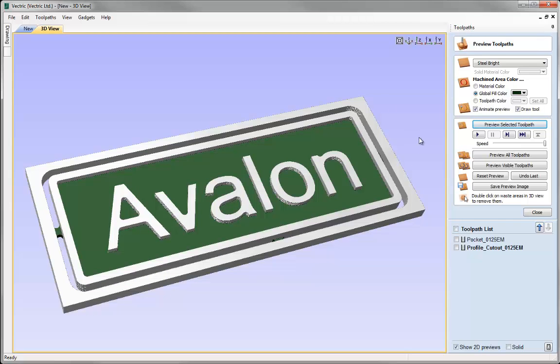Once the preview's complete, if you don't see anything that you need to change, then you're ready to save the toolpath in a format that your CNC will understand. If you do see something that isn't right, then at this stage you should go back and make the appropriate changes, either to your vectors or to the toolpath settings or the tooling that you've chosen to cut it.